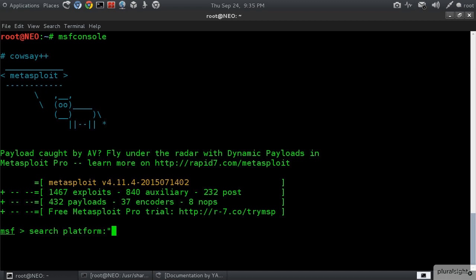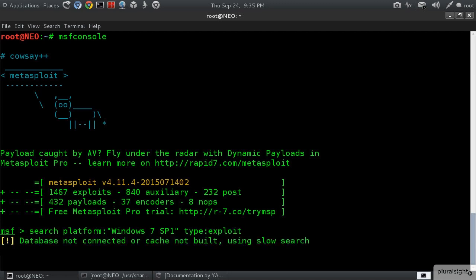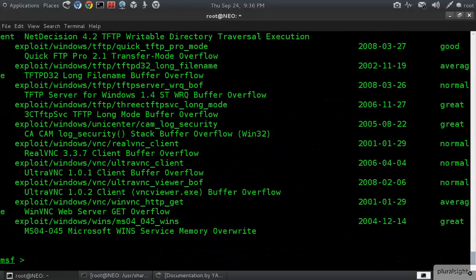Now, if we wanted to, we could actually utilize search, and I'm going to choose platform, and what we'll do is look for Windows 7 SP1, and we'll specify the type as exploit. So I'm now telling it to do a search. It's going to build me a cache of all the information, but it's going to look for Windows 7 SP1 as the platform with a type of exploit. Now this can take a few minutes to run, it can take a few seconds, and there we go. This is everything that's Windows 7 related.